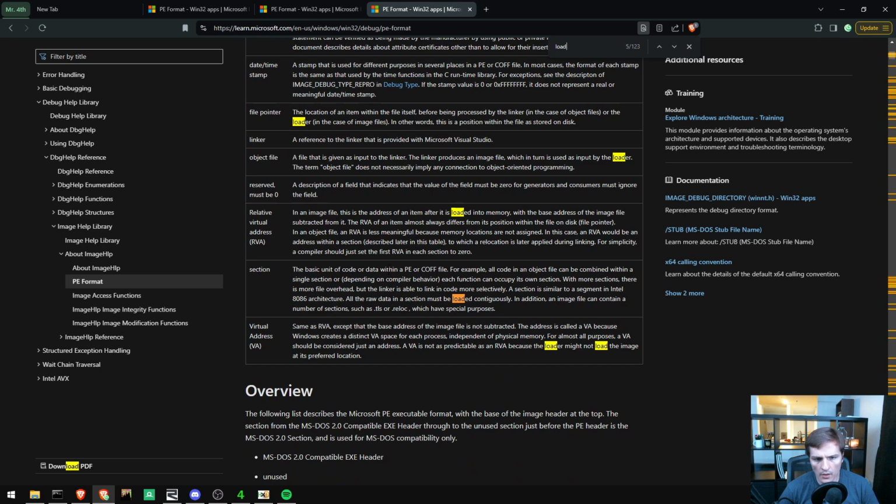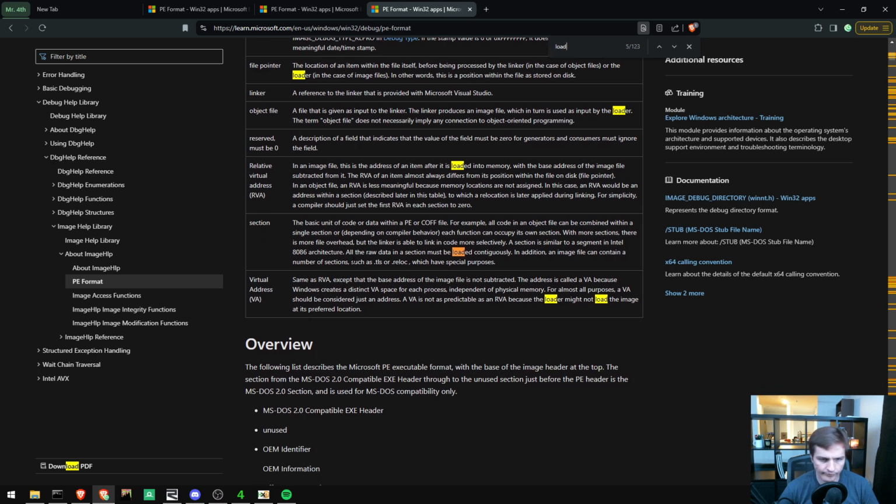The basic unit of code or data within the PE or COFF file. For example, all code in an object file can be combined within a single section. Each function can occupy its own section. With more sections, there is more file overhead, but the linker is able to link in code more selectively. A section is similar to a segment in Intel 8086 architecture. All the raw data in a section must be loaded contiguously. In addition, an image file can contain a number of sections such as TLS or reloc, which have special purposes. Sure.